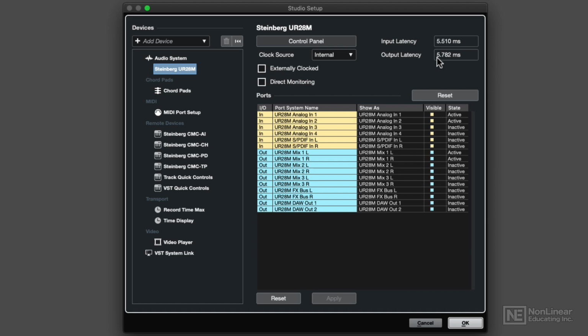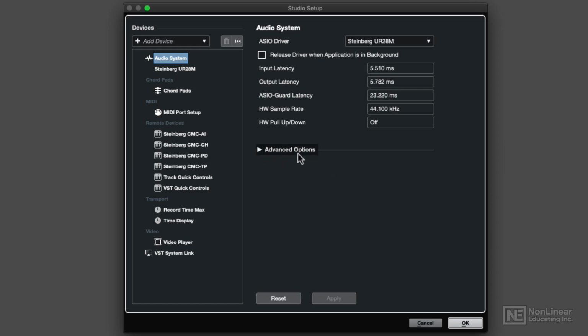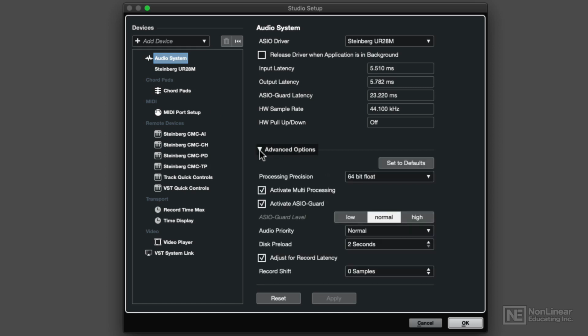And there's one other thing here that I would recommend checking. Let's go back to the audio system window, and you'll notice that I have my advanced options tab open. So you can get that just by clicking that little chevron. And I'm going to make sure that my processing precision is set to 64-bit float. By default, it's 32-bit. But I like having fewer rounding errors in the summing of all of the audio tracks that Cubase will be mixing. And that's what 64-bit floating point is for. So make sure that that's selected.